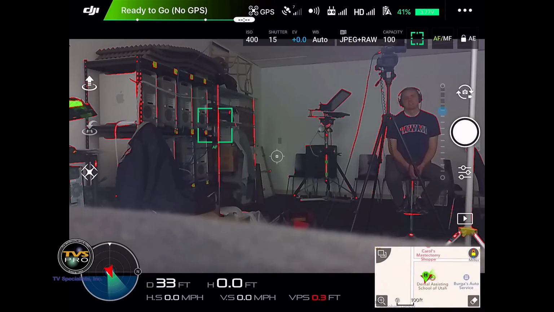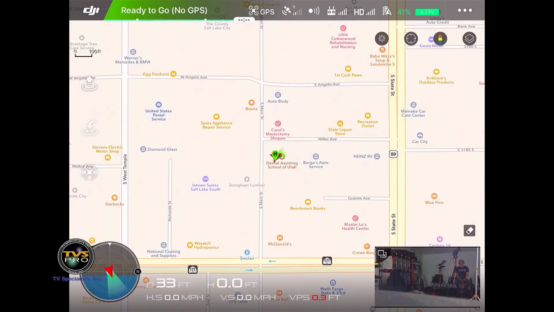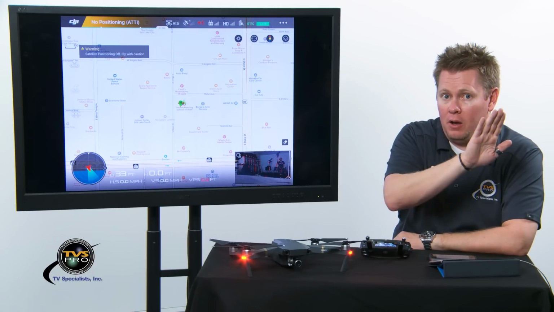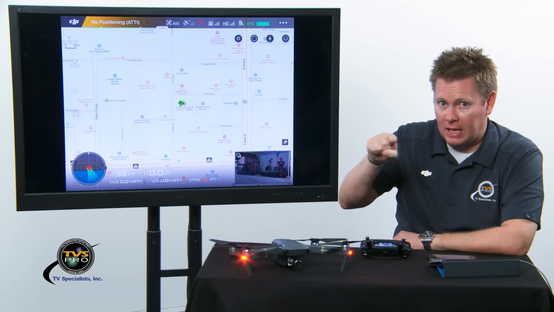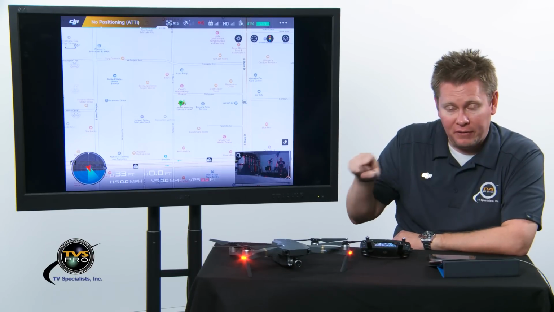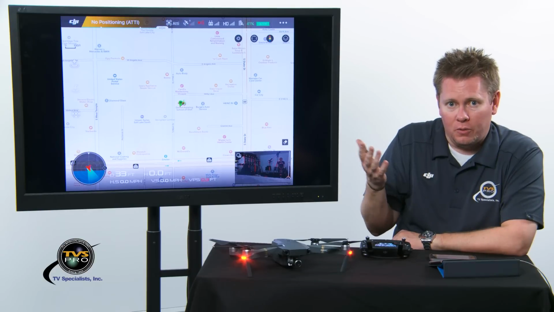Show flight route. Down here at the bottom right, I've got my map. If I touch that, it swaps picture with my map. As I fly, it will show you those maps. At the beginning of this video, I showed you how it retraced, and you could see that line of that map, or my flight route. Do you want it to show that, or do you not?